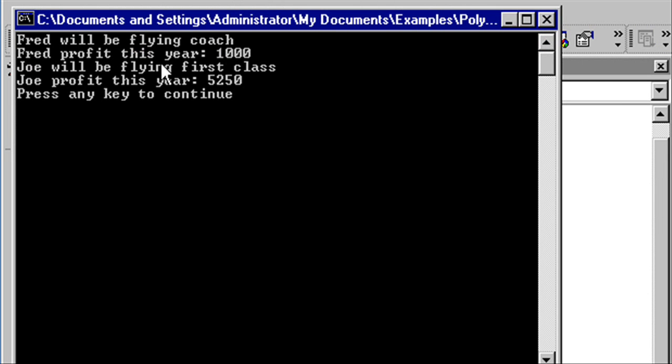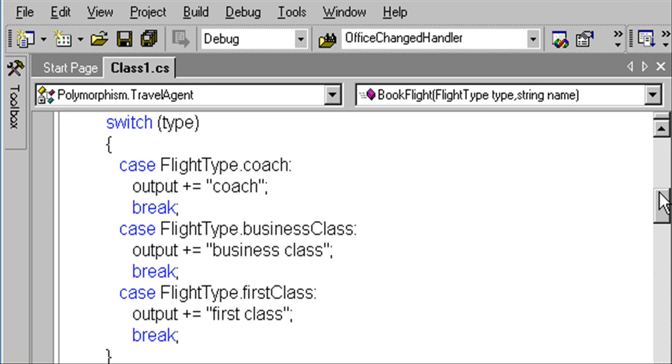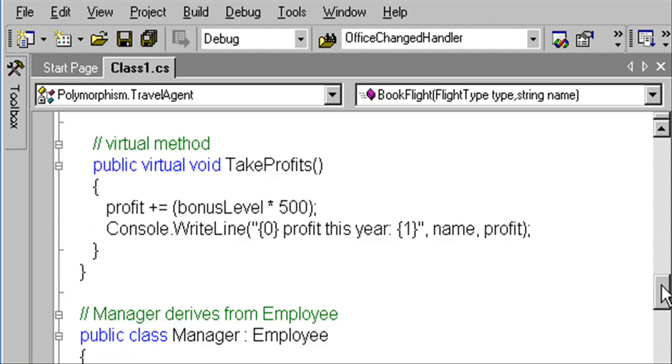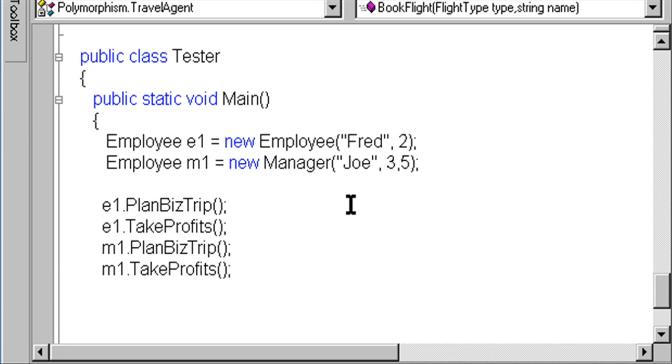Okay, Fred, our first employee, will be flying coach, and his profit this year will be $1,000. Joe will be flying first class. His profit this year will be $5,250. Let's go look at Main and see how Fred and Joe were declared, because that's a very interesting piece of information. Here we are in our tester class with Main.